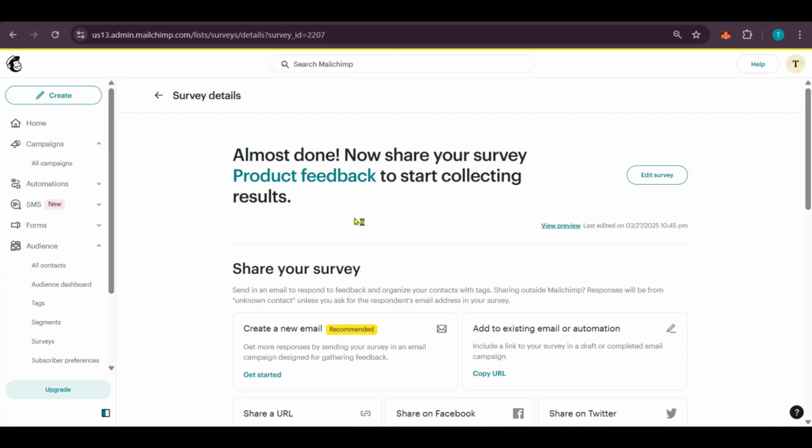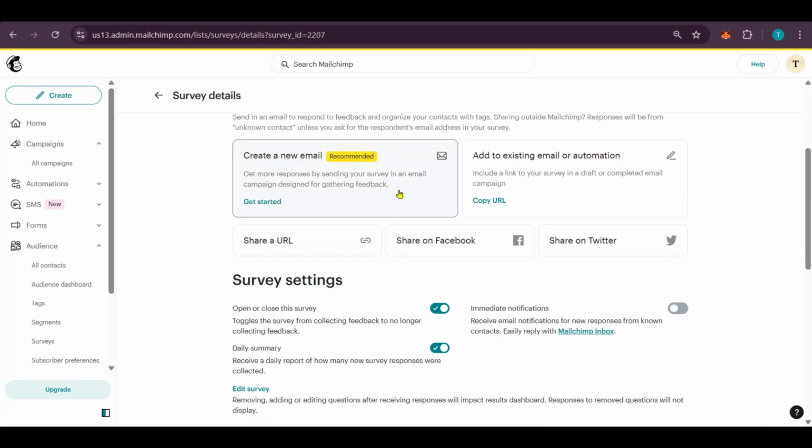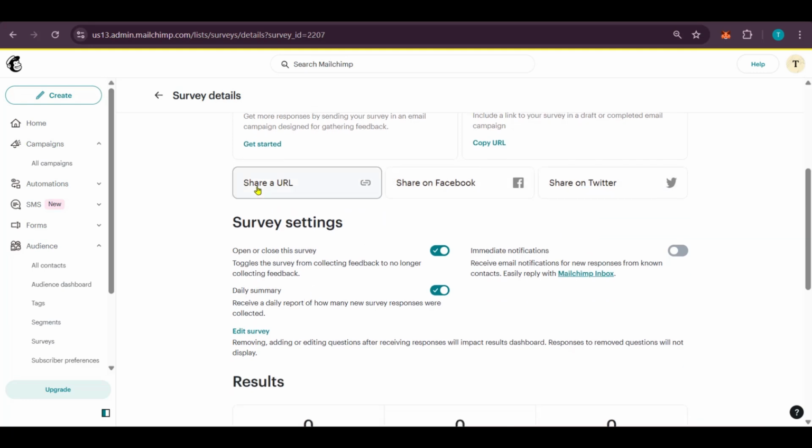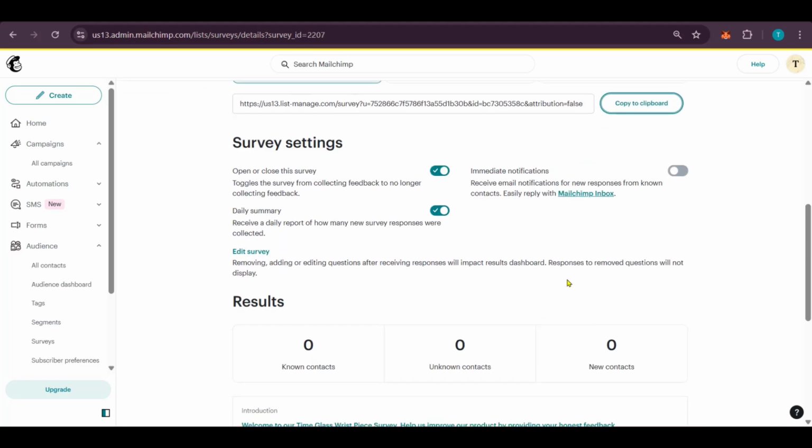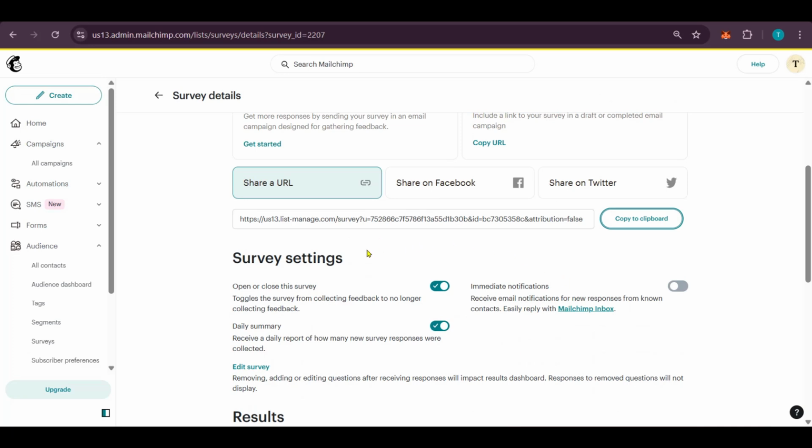And now we're at the stage of sharing our survey. Almost done. Now share your survey product feedback to start collecting results. So you can create a new email, which is recommended to get more responses by sending your survey with an email campaign designed for gathering feedback. So this is good if you want to segment this part of your work in order to have it in a different mailbox. You could also add to existing mail or automation, and then you have the option to share URL, share on Facebook, or share on Twitter. So go ahead and click on share URL, and here you can see the link, and you can copy this link to the clipboard, and then you can go ahead and share this anywhere you want.